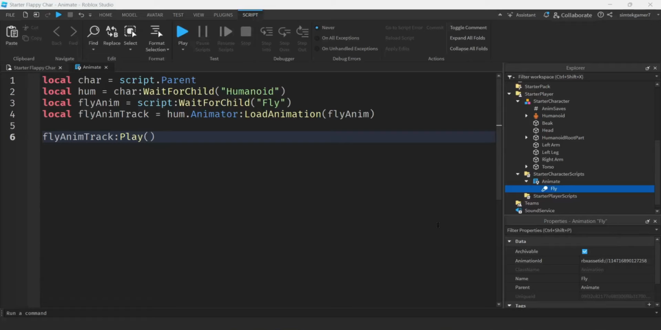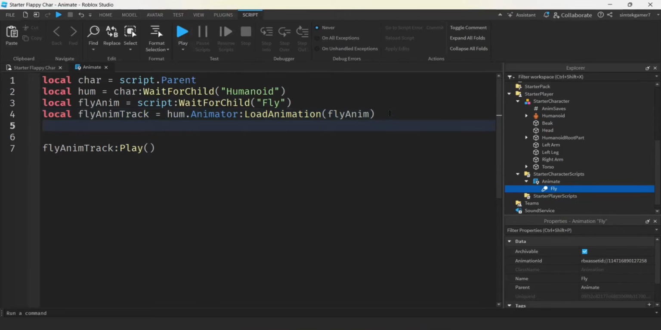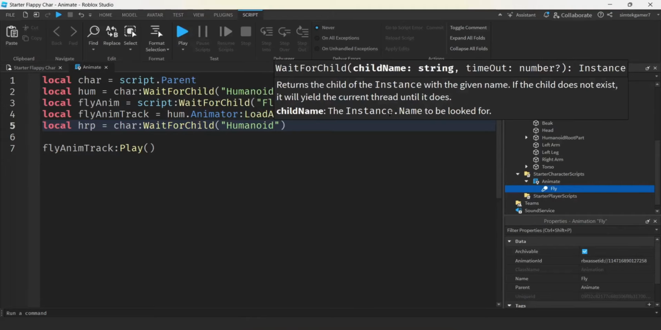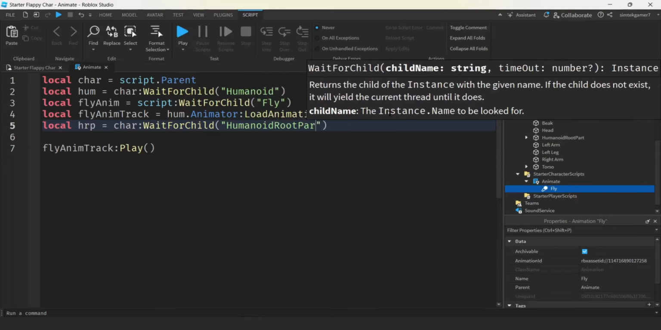Now, since we don't need a running sound, we're going to have like music in the back of our Flappy Bird or something. Let's just turn a running sound down so nobody hears it. I'll do a local. I need to get the humanoid root part. I'll call that HRP. And I'll do a char:WaitForChild humanoid root part.